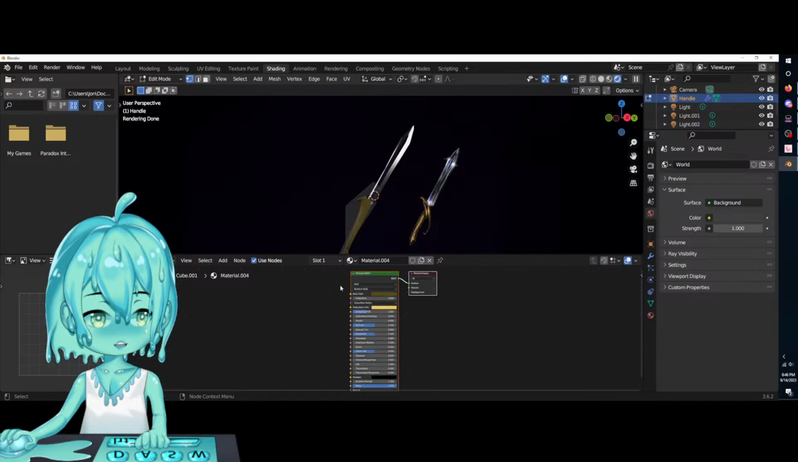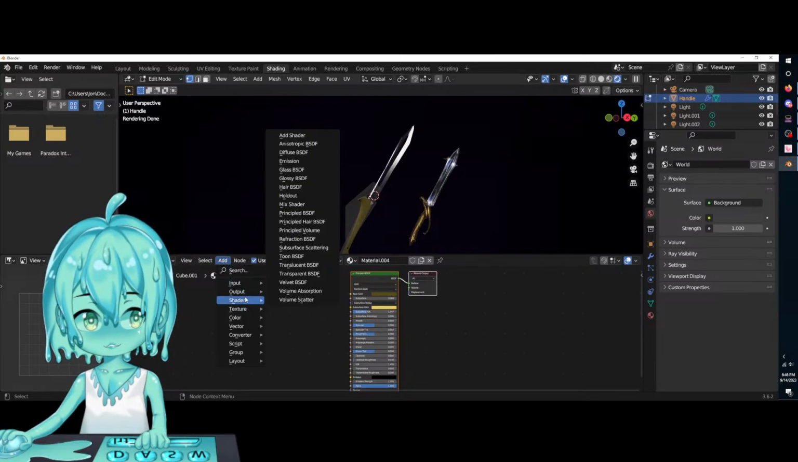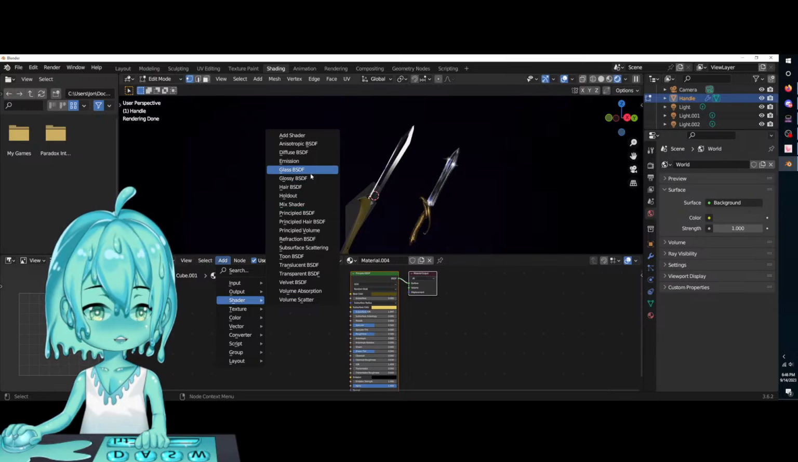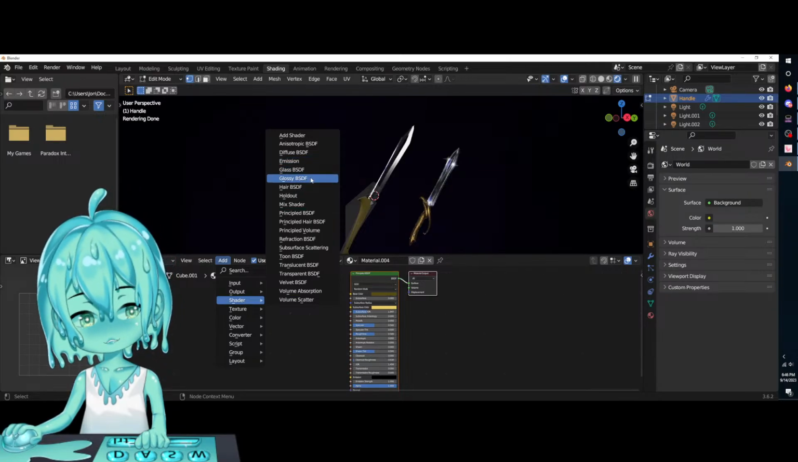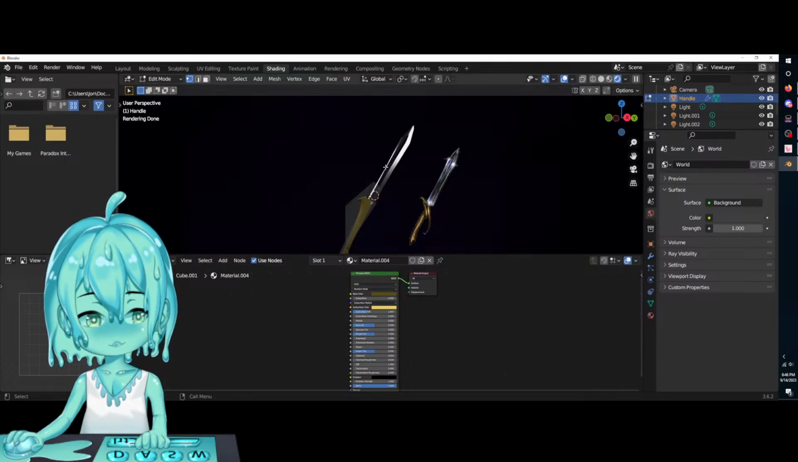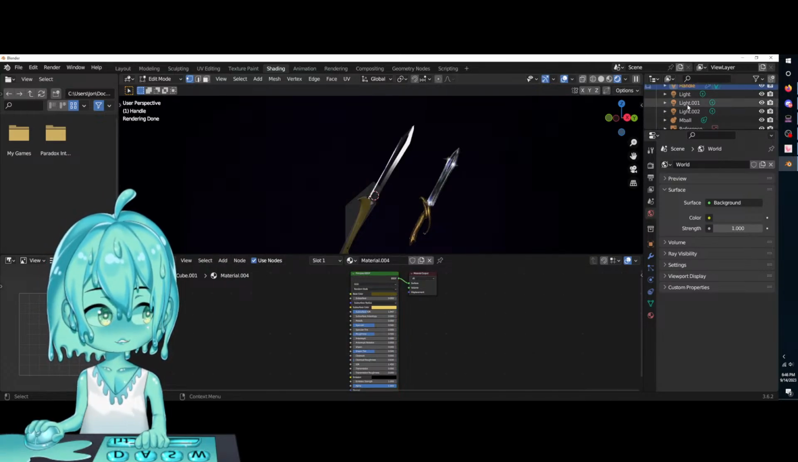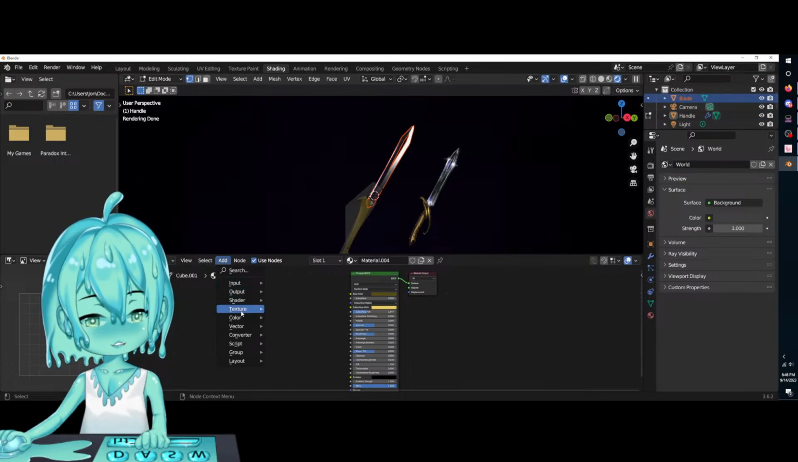Okay, we do need to get a little more fancy here though. So let's add a shader. We're gonna go for glass. Actually, hold on. Just to test this here. What if we add a glass node on the blade? Does that make a difference?